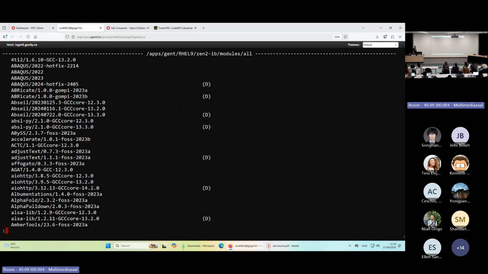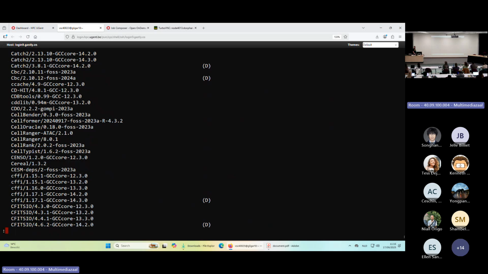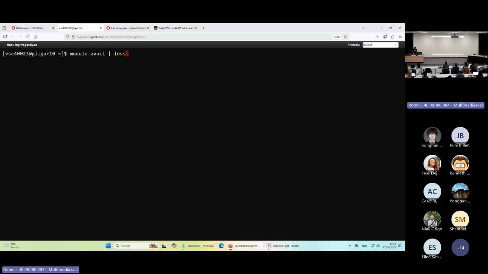So all of these things, different versions of Abacus, different versions of Amber tools. You can see I'm scrolling down, but I'm still at C. So there's literally thousands of software packages pre-installed. The module avail will show you everything. That's probably going to be too much.